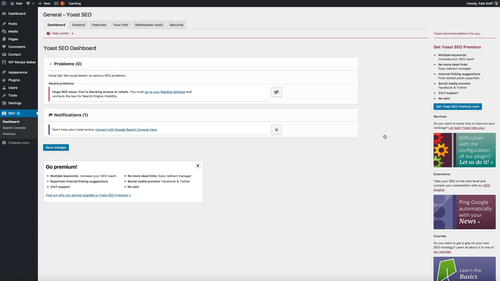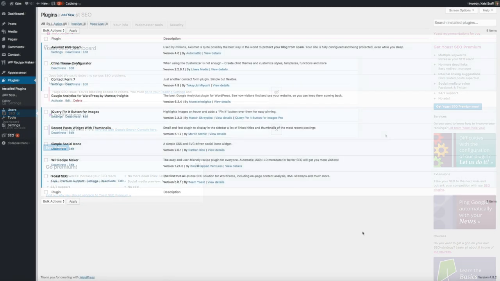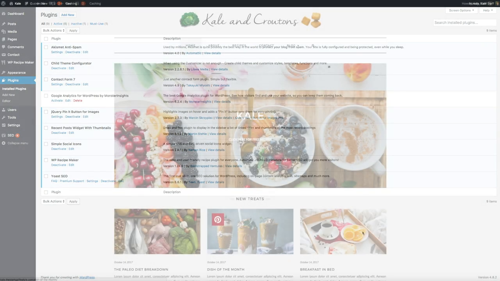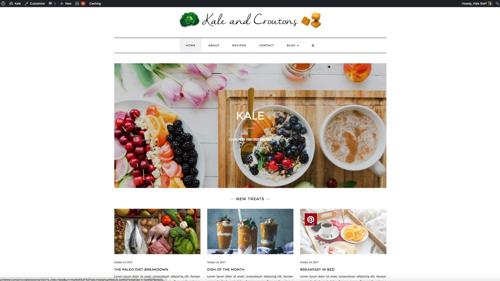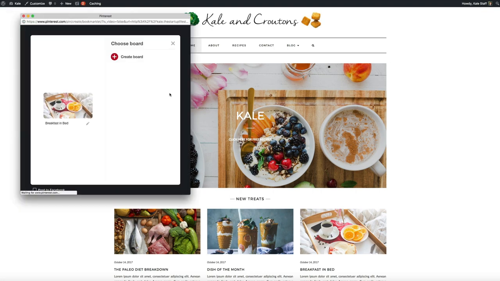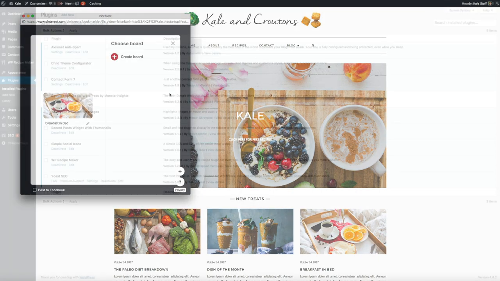And next, we're going to configure the jQuery Pinterest button. Now, this plugin lets you create a Pinterest share button that displays on the images within your blog. It's a great way to expand your blog's reach, and it allows your content to be much more shareable, which is always a good thing.